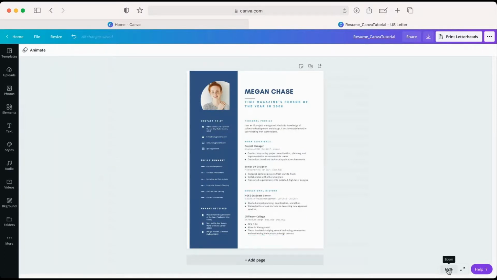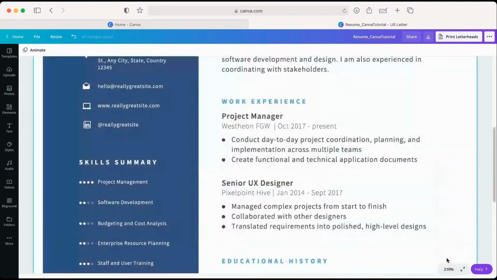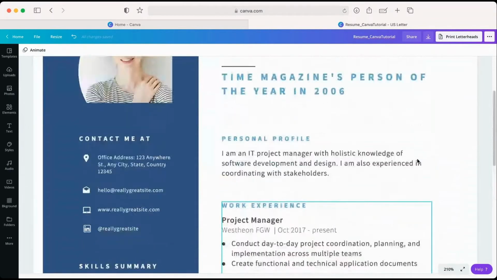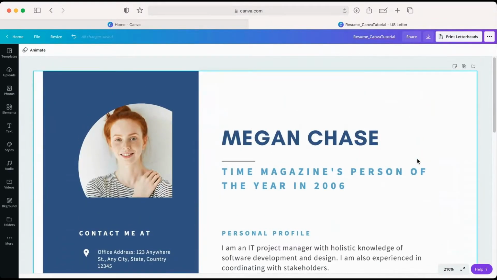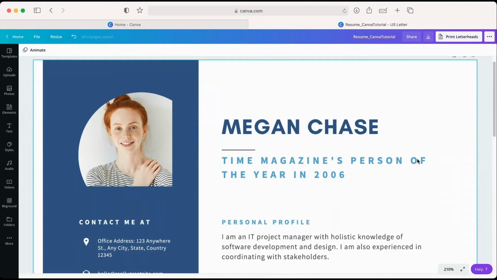So right down here, the zoom button, when you get to nitty gritty details, if you go to fill, you get a lot better overview of the sections that you're working on.